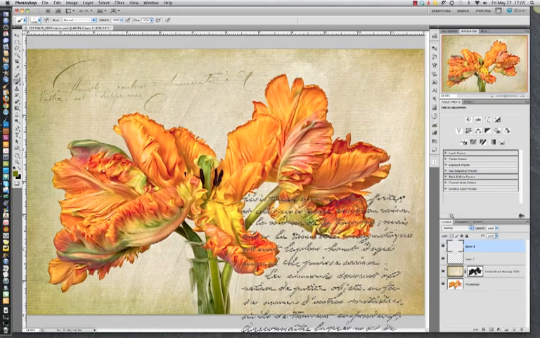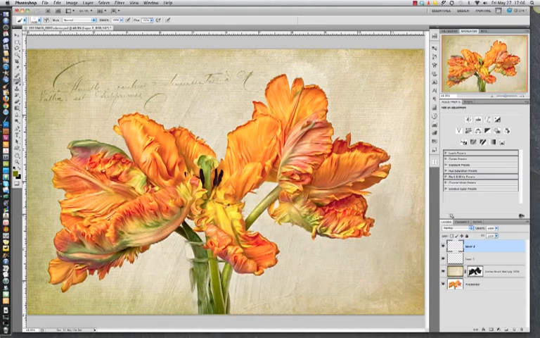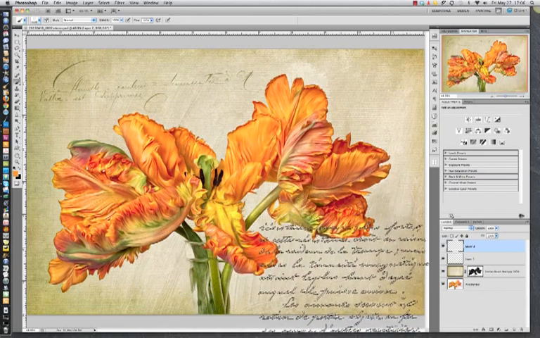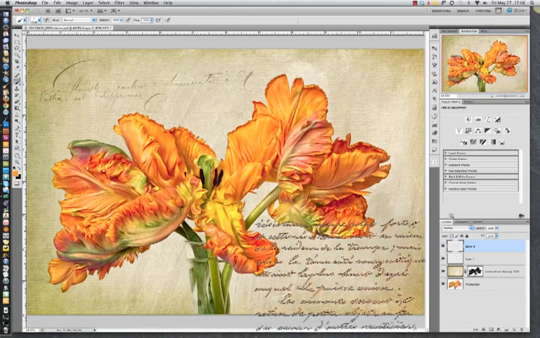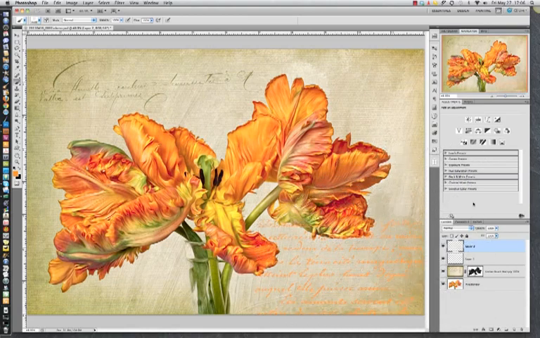I'm going to choose the color again by holding down my Option or Alt on the PC keyboard, key rather, selecting somewhere in the image. I'm going to get that orange color. Click once with the mouse. All right. I'm going to change the blend mode to multiply. And I'm going to lighten the opacity a little bit.